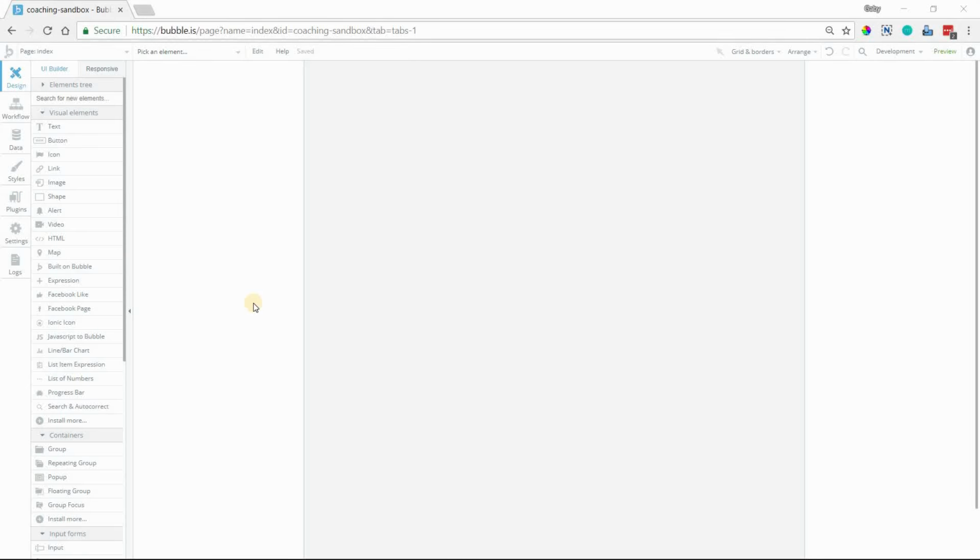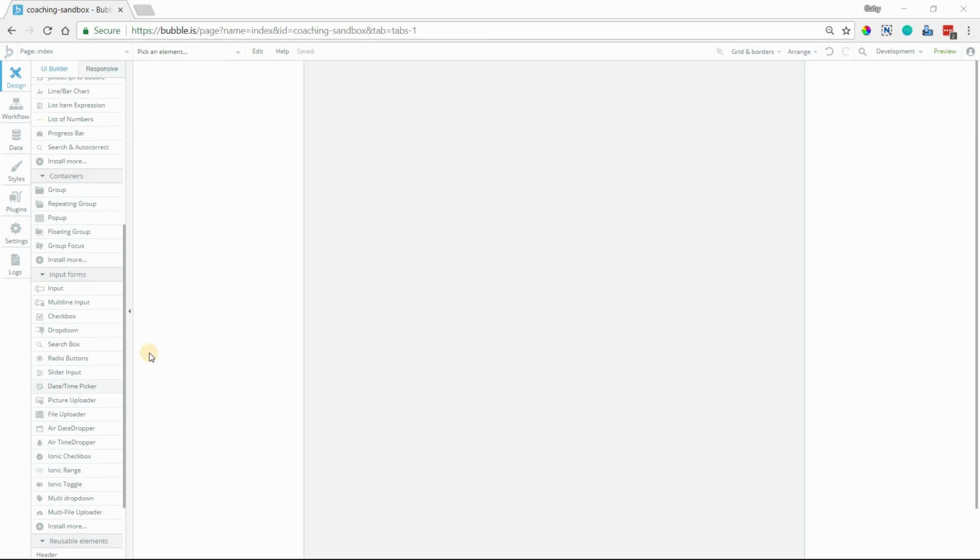Hi everyone, in this video I'm just going to go over a couple things to keep in mind when you want to make an input element required. So I'm going to add this input, just a plain input element here to the page.